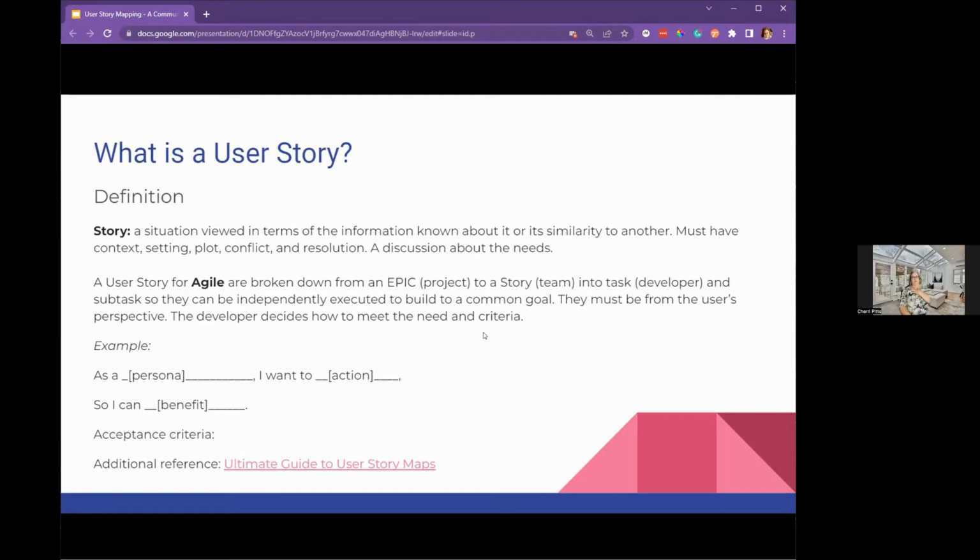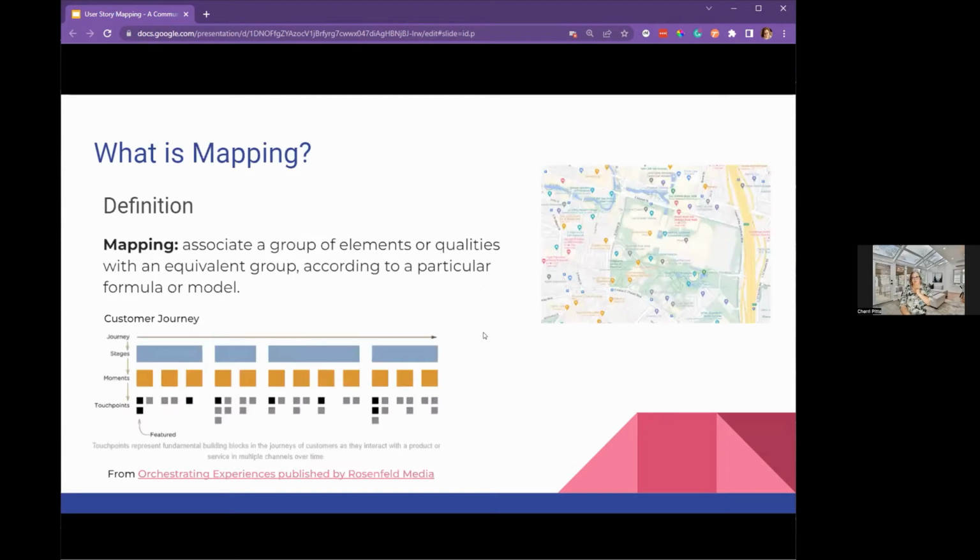So now that we've got all the pieces and parts, we're about to go into mapping, and then we'll be into user story mapping. So what is mapping? Like I said, it may be an elementary definition for you, but in the UX world, we use mapping for many different things. We're used to the maps that you see on the right, and that gives us an association of a group of elements or qualities of the equivalent group according to a particular formula. Show me all the restaurants within 15 minutes of me, right? Or show me the hotels, or show me those kinds of things. So where's the nearest HEB, right?